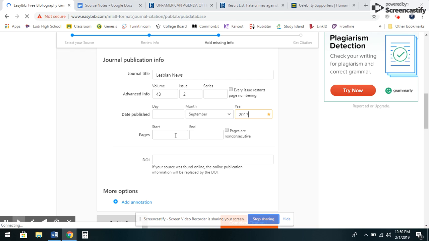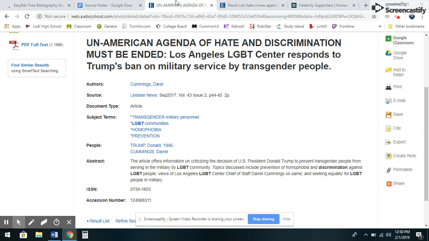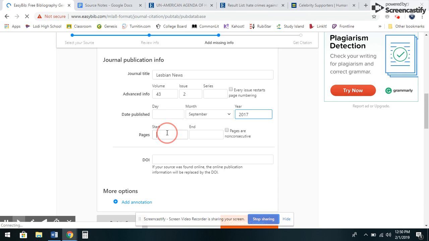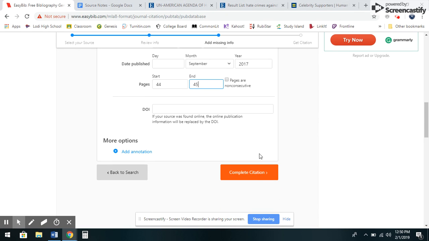Now it wants to know page numbers. Let's see. Oh yeah, right here. Pages 44 to 45. Okay, start on page 44, end on page 45. Now what I do is I click Complete Citation.